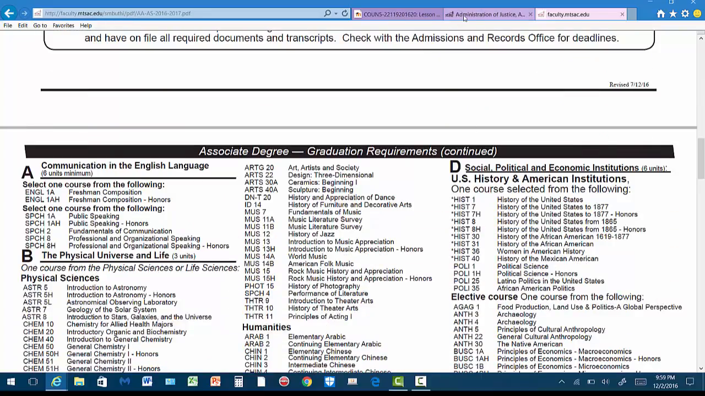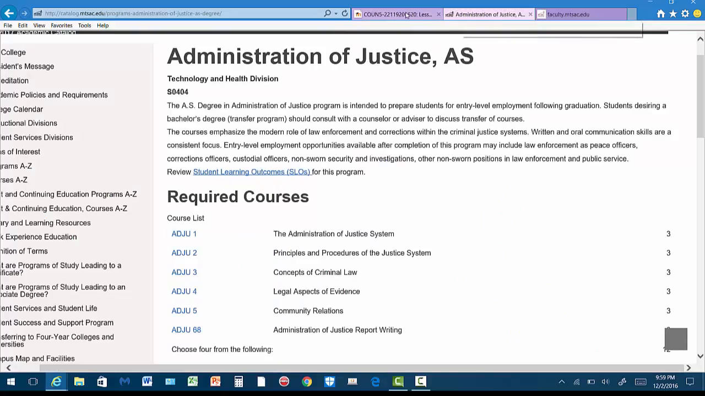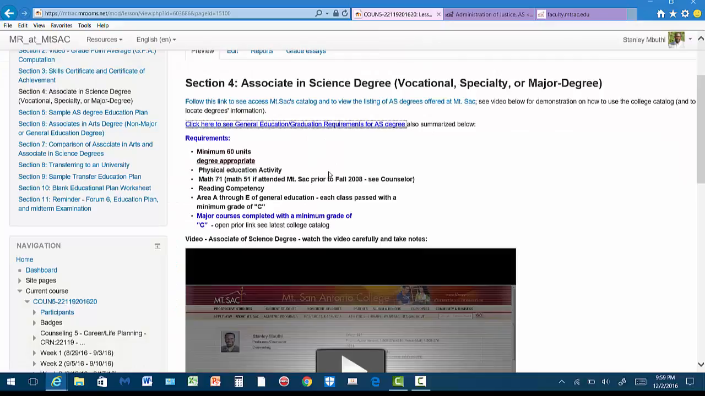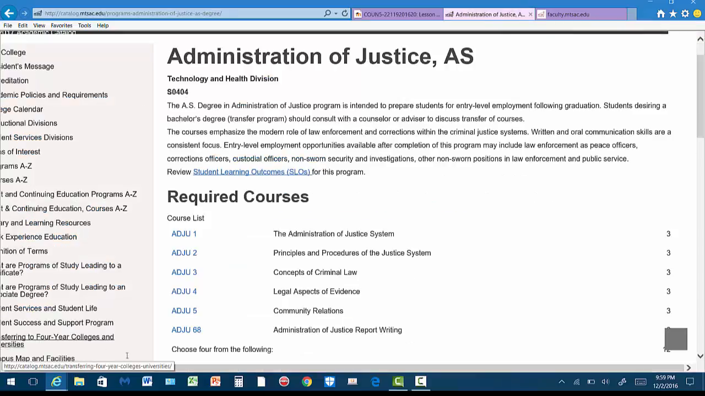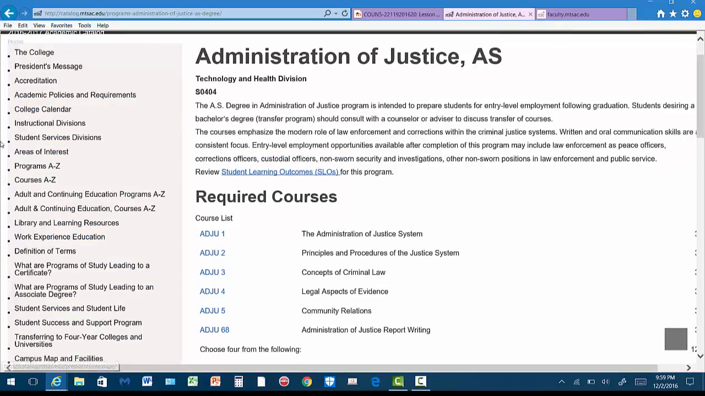All right, so hopefully this conveys a message on how to prepare for an associate in science degree from Mount San Antonio College. Should you have further questions, please see a counselor, but I recommend that you remember to always consult with our catalog, which is available online and very user friendly to use.